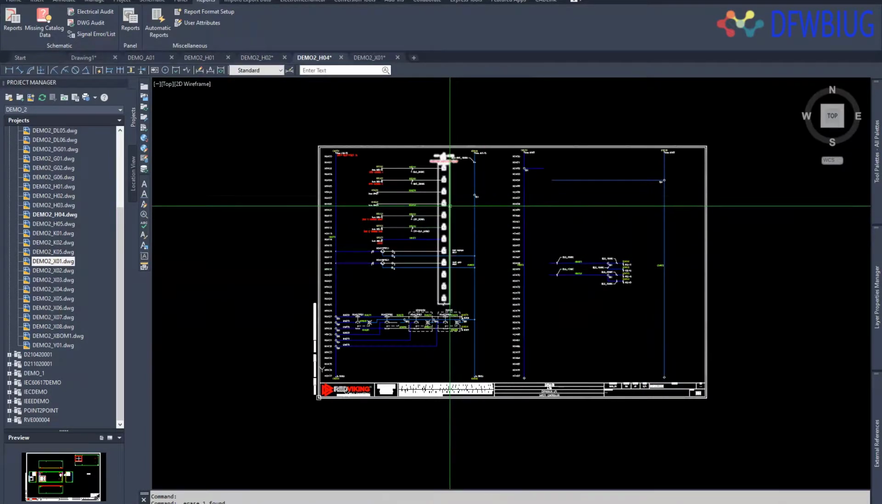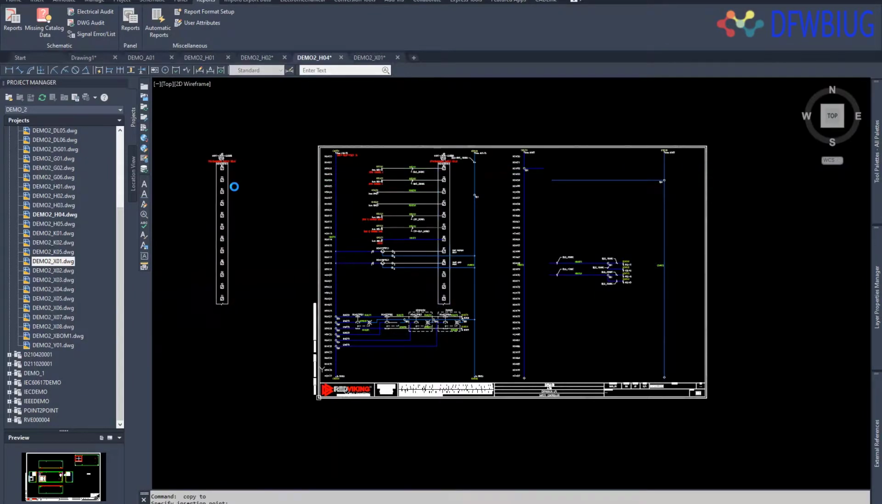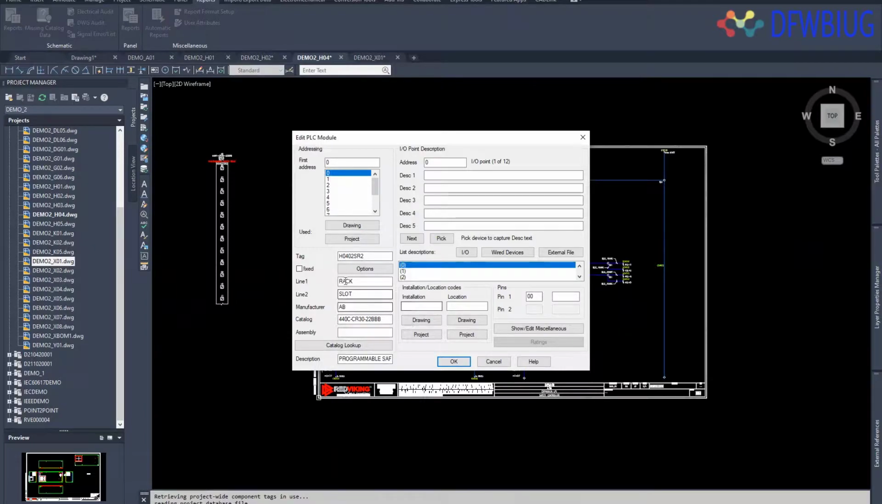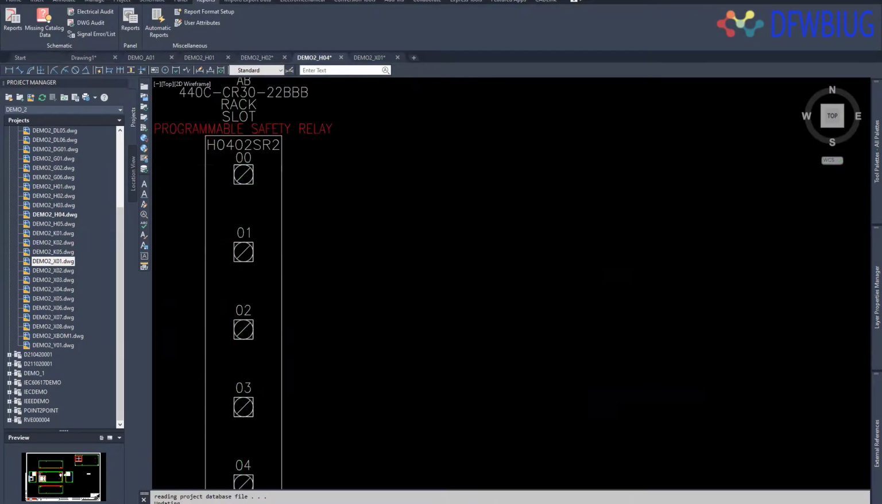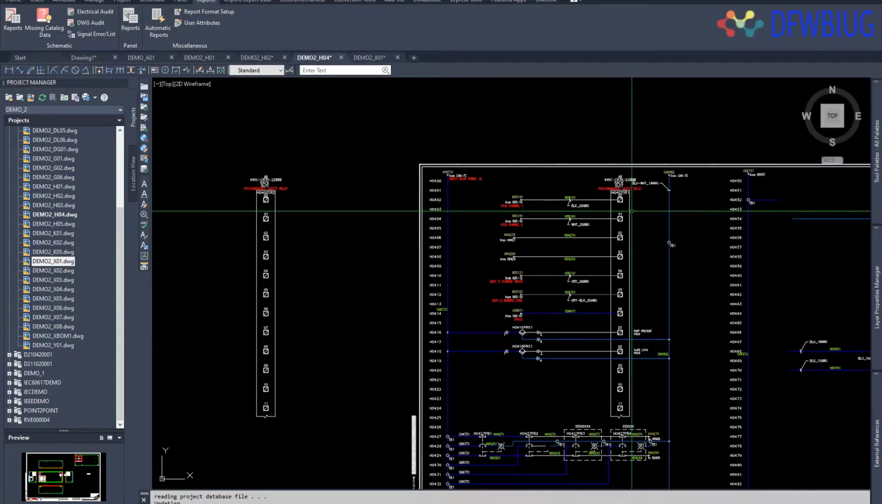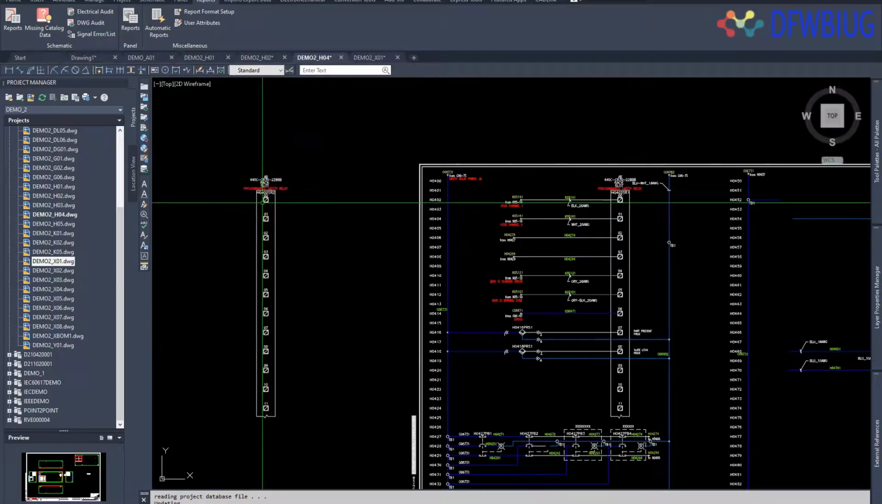When I get to this device, let me, okay, this is SR2. Now, why did it go to SR2? SR1 is already in my database. You will see that it exists. Let me show you one other thing.